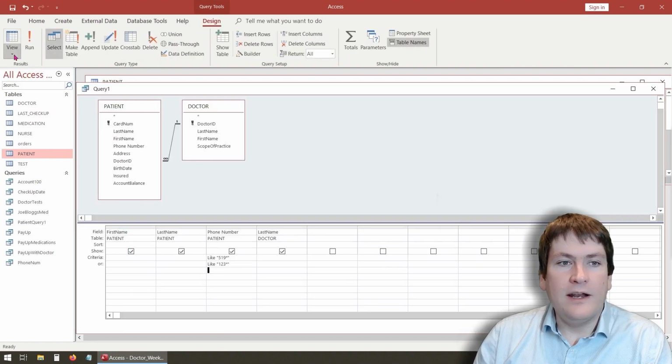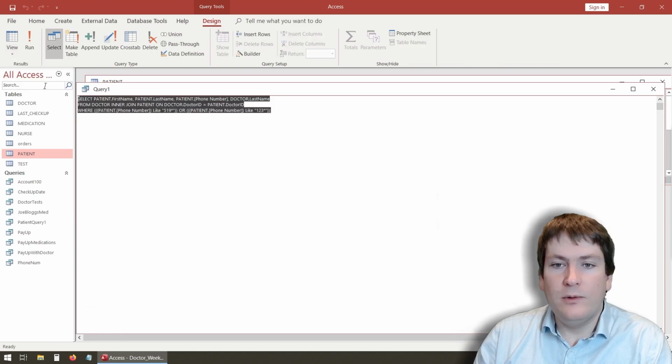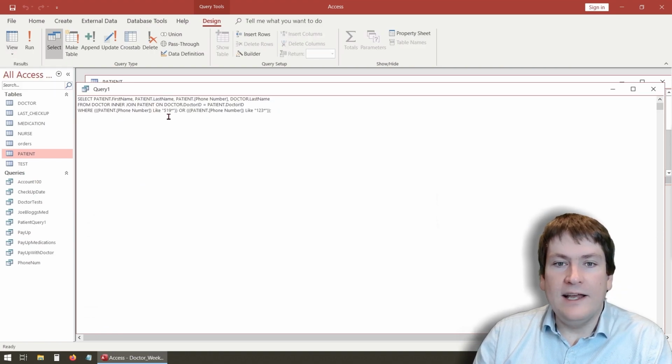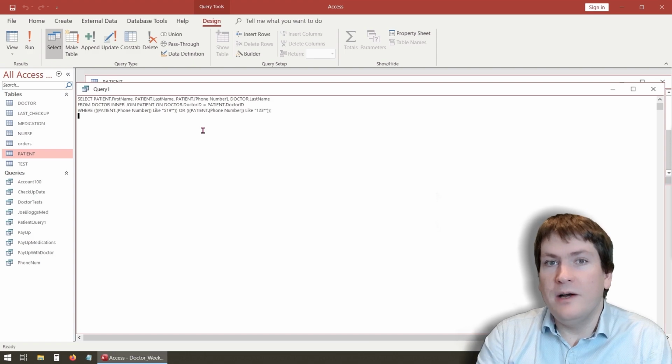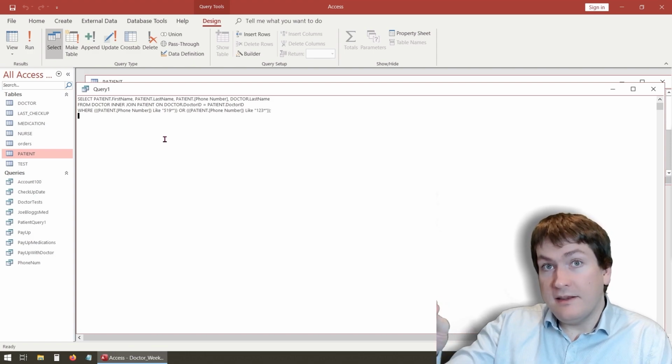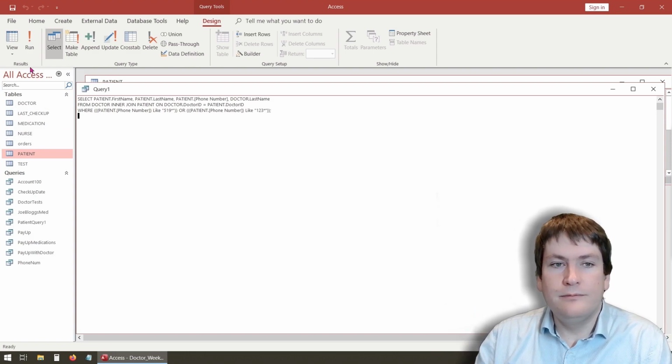If we're interested in what that SQL looks like, we could look at the SQL view, and you can see that it's not greatly formatted. It's just getting to this complex blob of SQL, which is again why you should always be writing this in the nice format when you're writing it by hand.